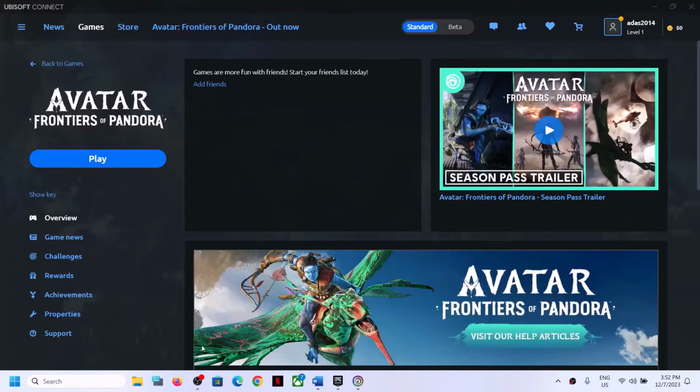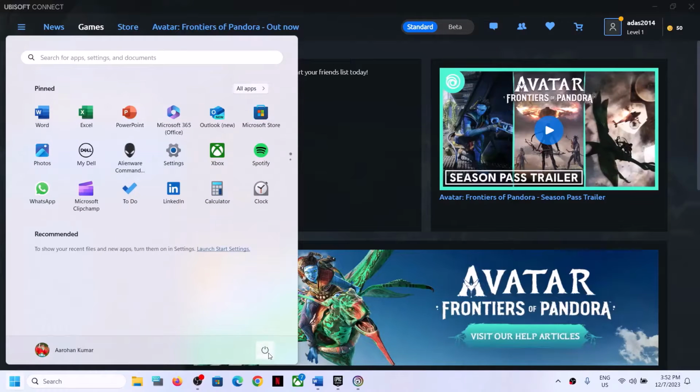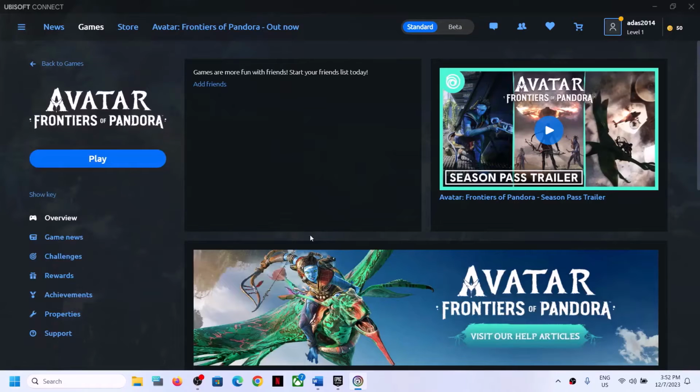So the first step is to simply restart your computer. Restart your computer once, and after the system restart, launch the game and then check. Still you're facing the problem.